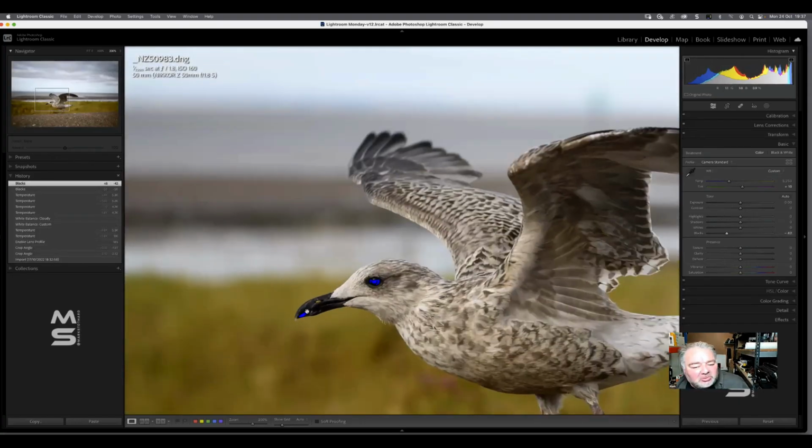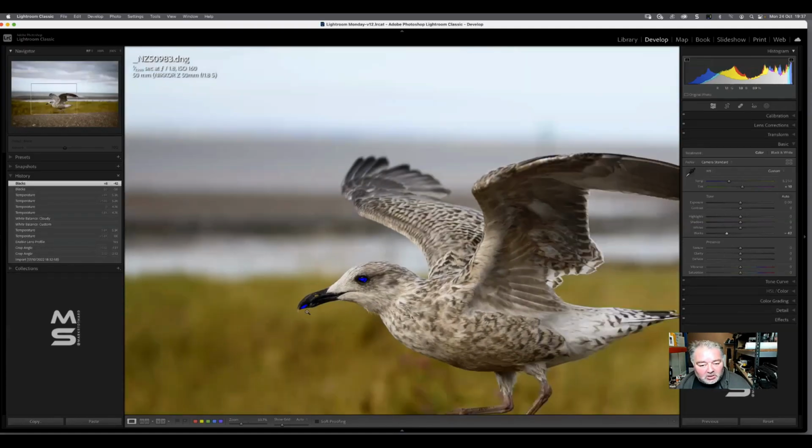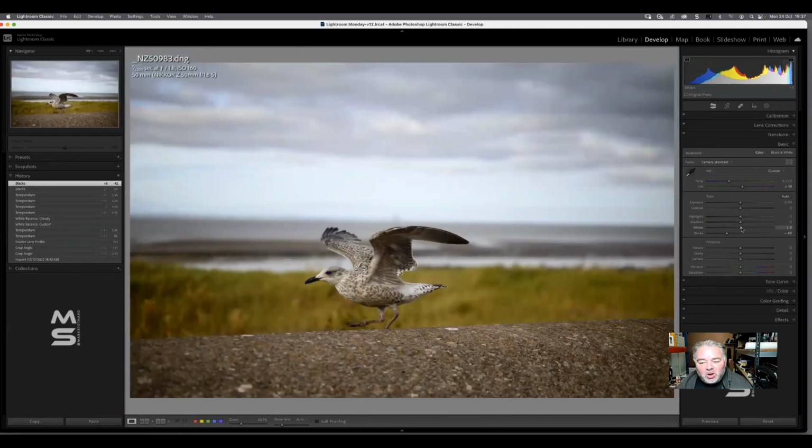The eye is always going to be black. So I call it meaningful black. Some things you'll want to be crushed to black. You want them really black. And same with the white.